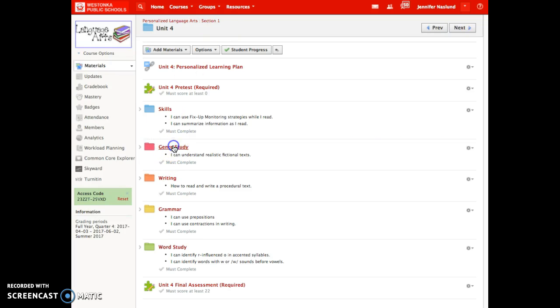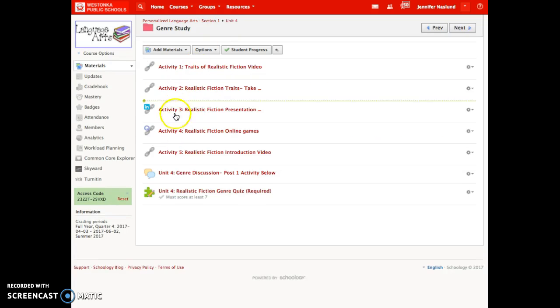You'll see the same thing here in our genre study. They have activities they get to choose from, which ones they want to complete, and then they're going to post it in the discussion board. And again, there's another informal assessment. So even if you passed in the pretest, you get to take the informal assessment. You just don't have to do the activity that goes along with it.